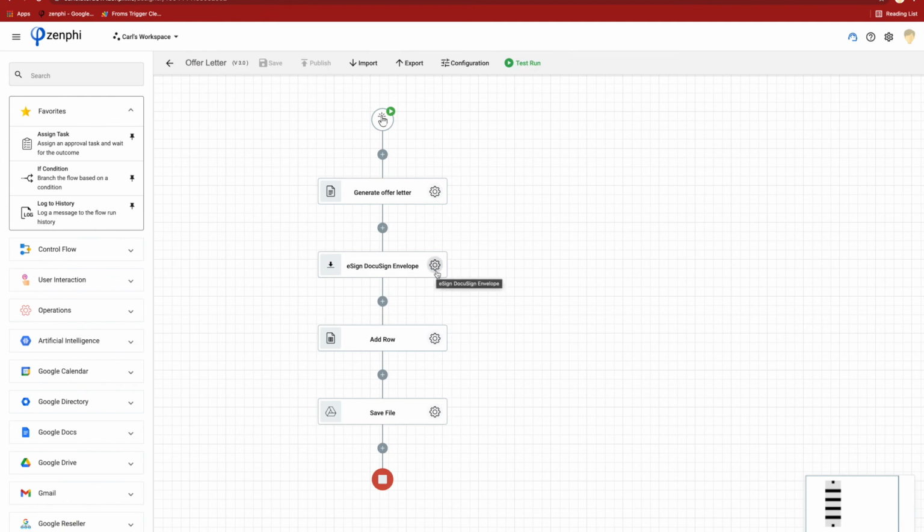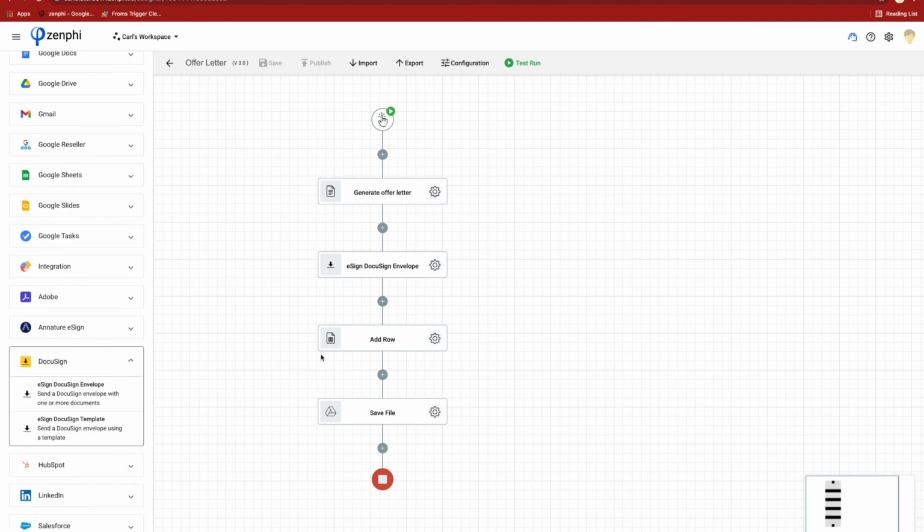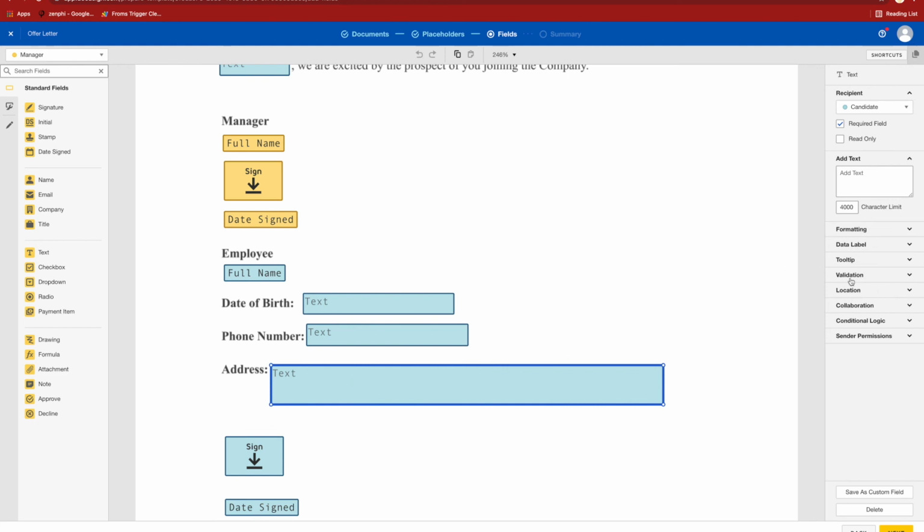I use a Docusign sending envelope. I'm generating the document in Zenphi. However, I wanted to highlight you can also use your Docusign template as well. I've uploaded the same documents in Docusign and added the fields here. I've given each field a name. If you come here, you can see I've called this address, I've called this phone number and date of birth.